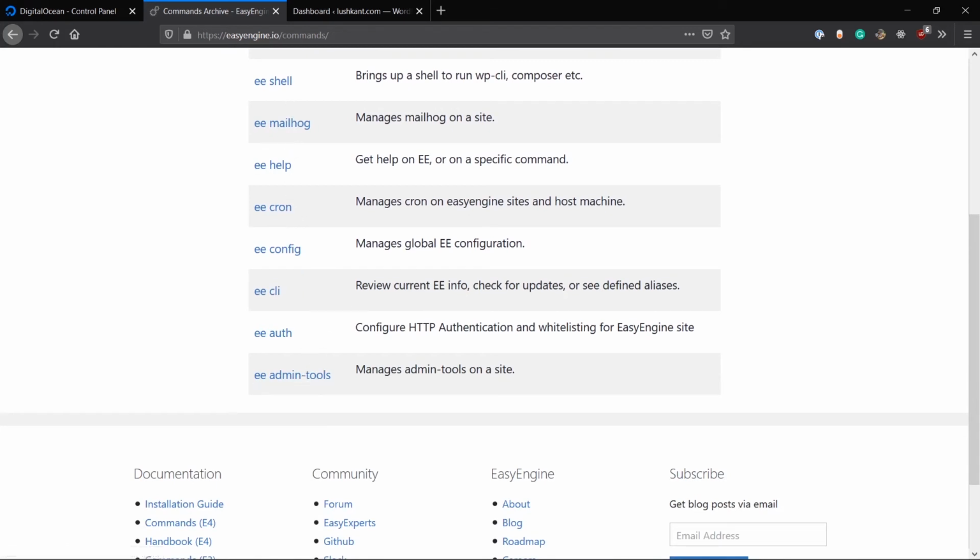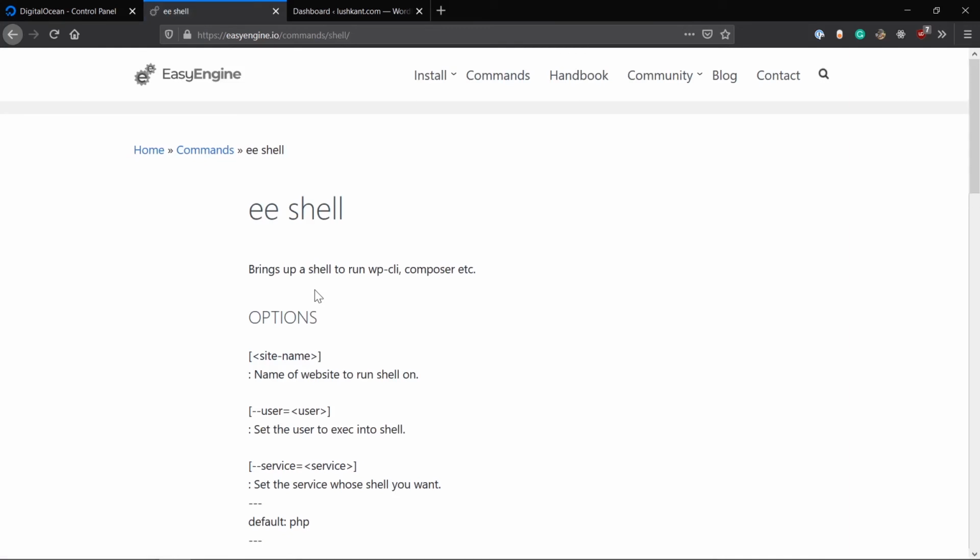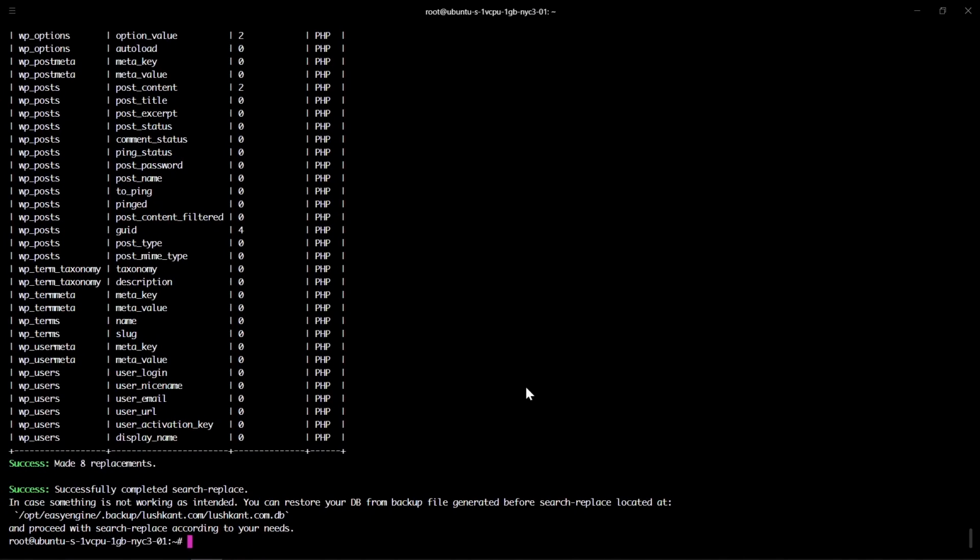And there are other things as well. You can use EE-CLI, you can use EE-shell. EE-shell is for accessing your site. Since it runs in a Docker container, you're going to be using EE-shell to access the container of your site.